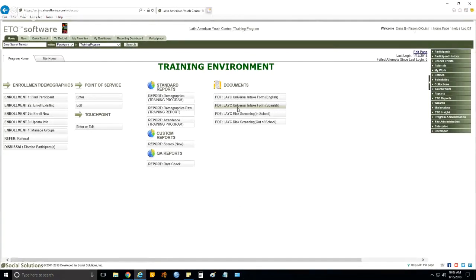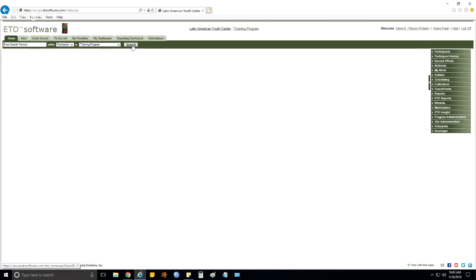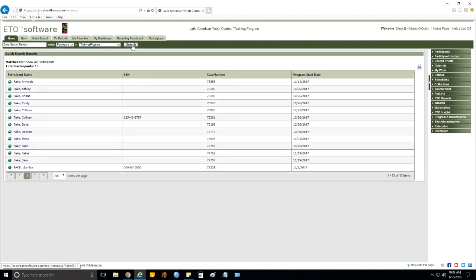So first we're going to go over how to check your participant roster. These are those participants who are currently enrolled in the program that you're in. So in order to check the participant roster, you go up here to this search bar and click the green search button. As you can see, there are 13 participants that are in this program currently. They all have the last name of Fake.